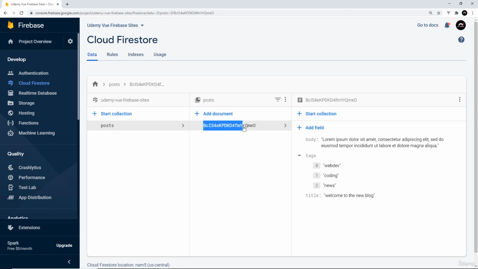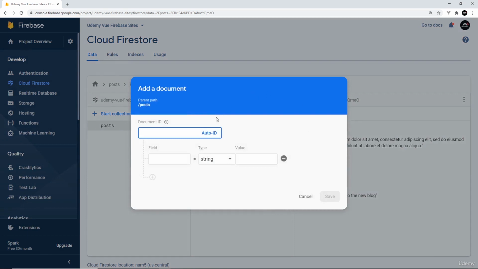At the minute we just have one, and this is the ID of that document, and this is the document details over here. So we have a body, the tags, and also a title. Now you can update these by clicking on the fields, and you can also delete different fields. You can also delete the document by clicking on these three little circles over here and go to delete document, and we can add new documents by clicking on this.